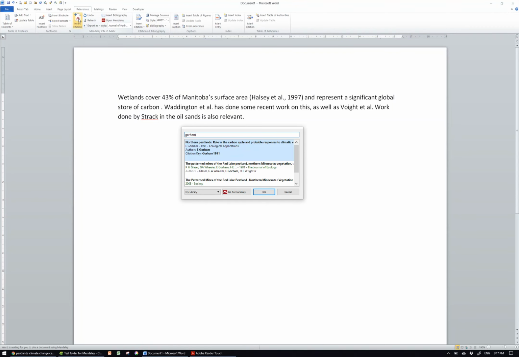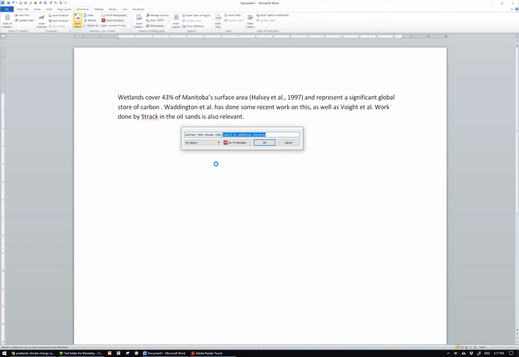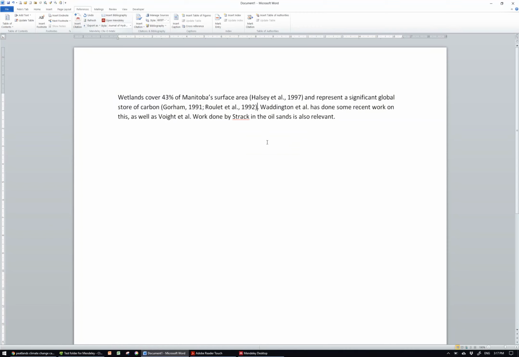I can type Gorham, that's the paper that I want there, and I want the Moore paper, which also has Roulet as an author, and it's this one that I wanted, this 1992 paper. And so now those have been inserted automatically, and I just searched for them. We'll look at a Waddington, Mike Waddington paper.